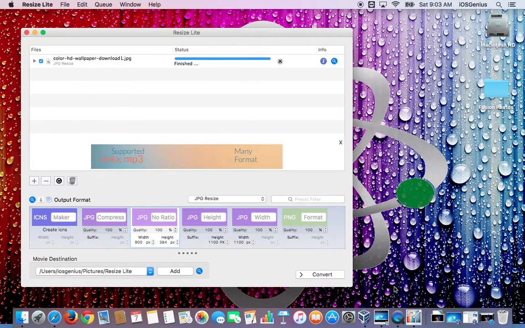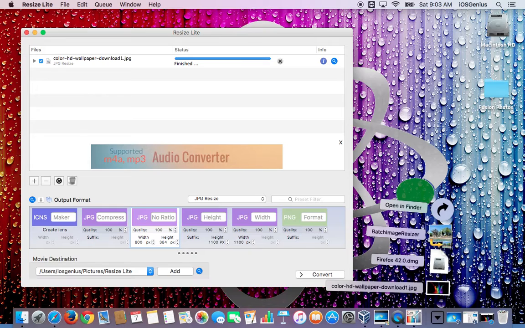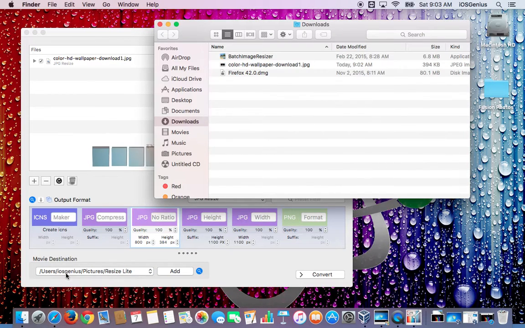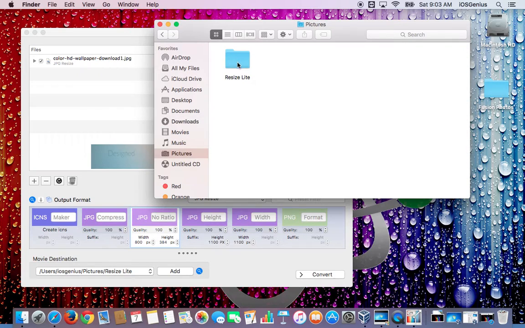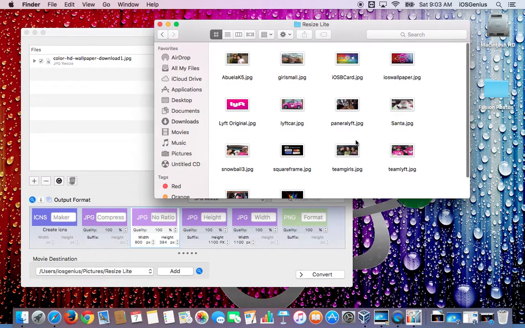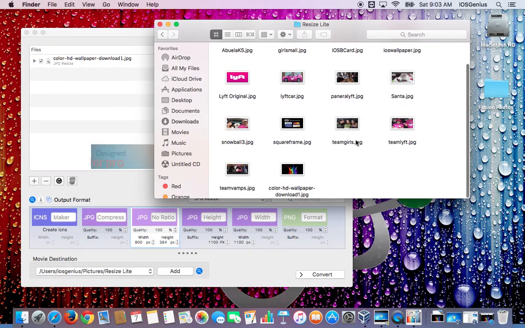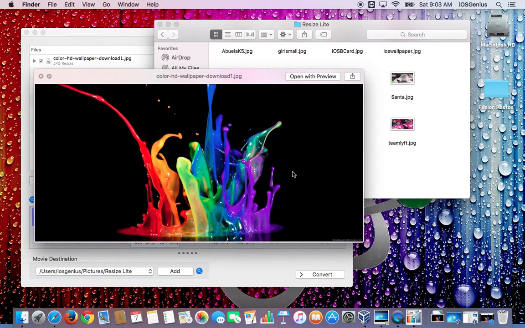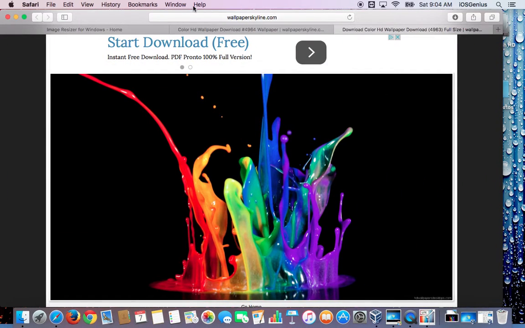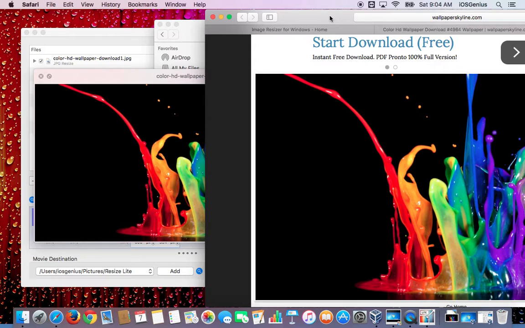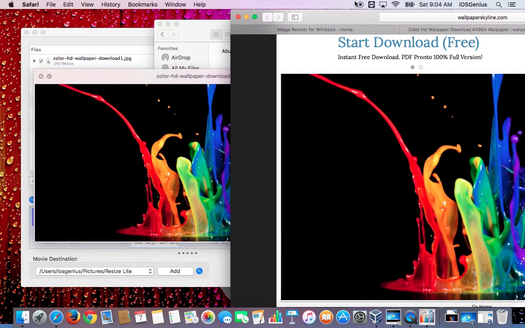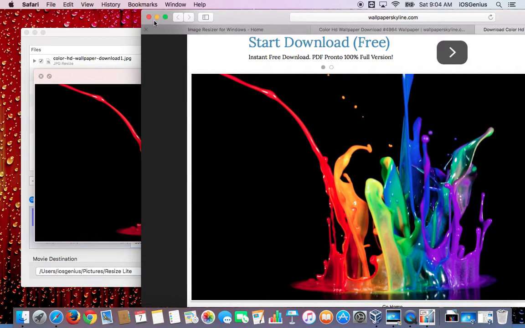It's already done. So you would want to go to your folder, that directory that it puts it in. It puts it in my Pictures, Resize Light. Here's Pictures, here's Resize Light. These are other pictures that I'm also adding. Here's the image, and it actually looks pretty good with the original as well. It doesn't look too degraded, so it has that color in there.